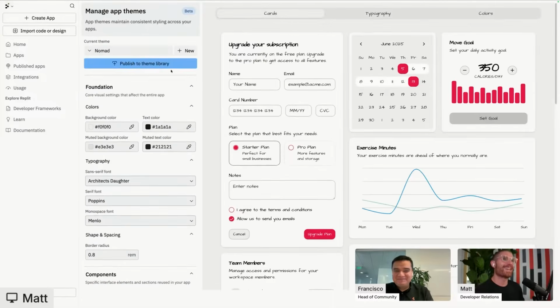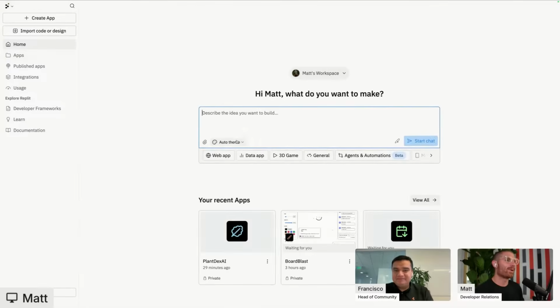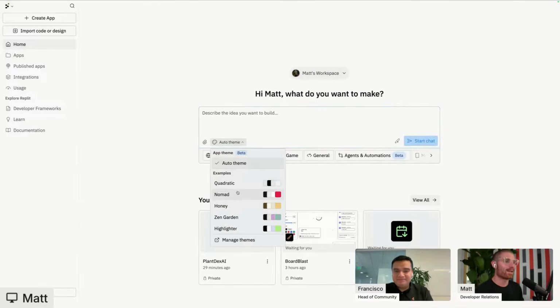We could do that too, and then we can save this theme to our theme library. And when we go home, we're going to get a theme selector where we can pick from that theme. So, great question, Francisco. More than just prompting, we can also build out these themes now and start to think about, hey, how can I make my apps look consistent?